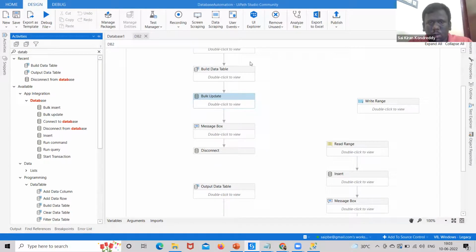There are modern or classic activities for the database. In modern or classic, the activities remain the same for the database. You can see a different set of activities in terms of Excel, UI based activities and all these things.